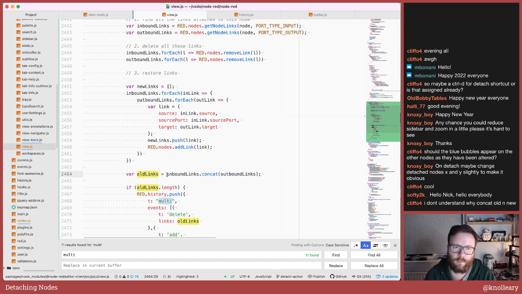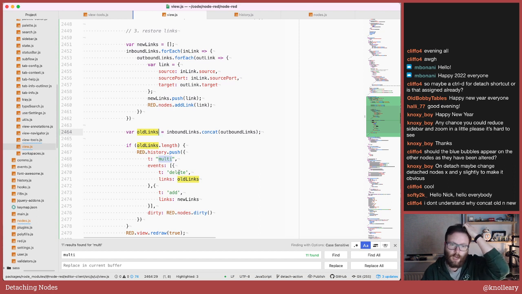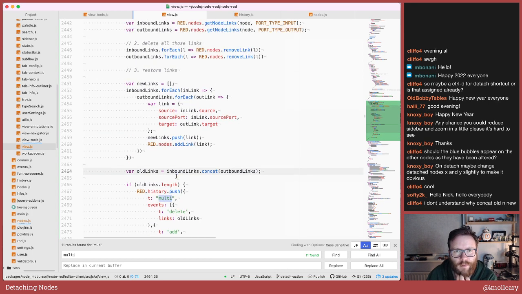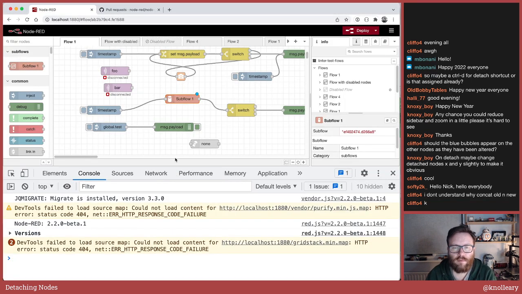Yeah, because for the history, I could have added a delete event for inbound links and a delete event for outbound, but why not? Yeah, I haven't. All right, well that is working.